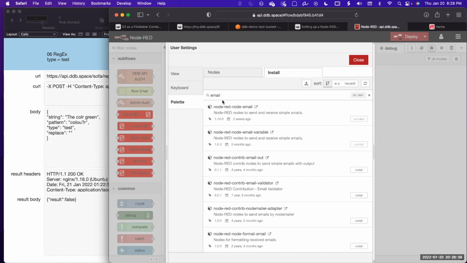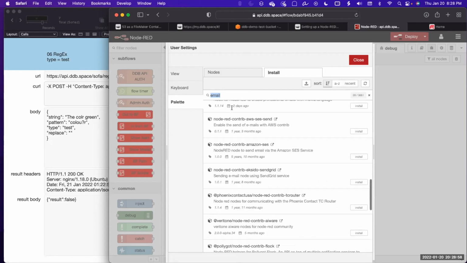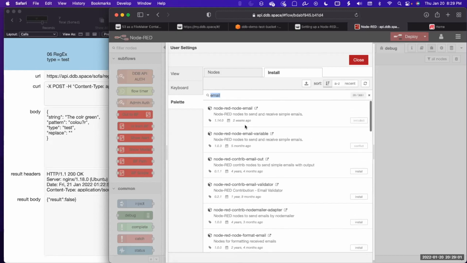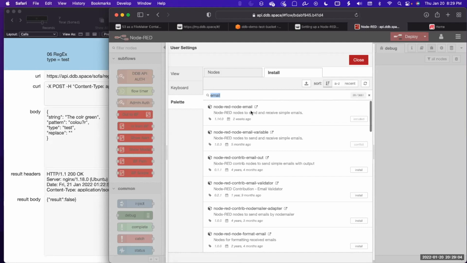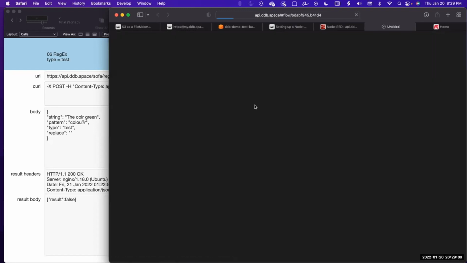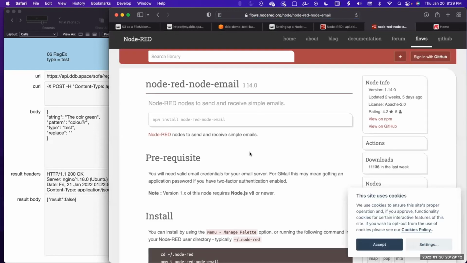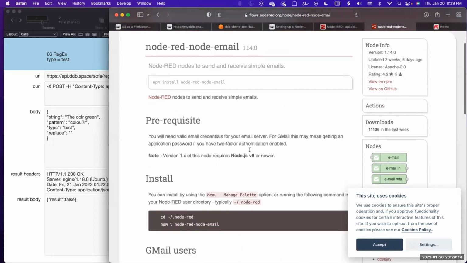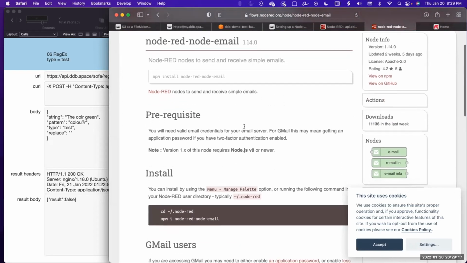Yeah, there's a whole bunch of questions that you've asked that we need to go through. One is how would you send and receive email and parse email? What you'd probably do is open up this manage palette and go to install and type the word email. There are dozens of collections of nodes that do this, and you could learn more about these on the Node-RED website. Actually, I can click here. So this is a collection to send and receive simple emails.